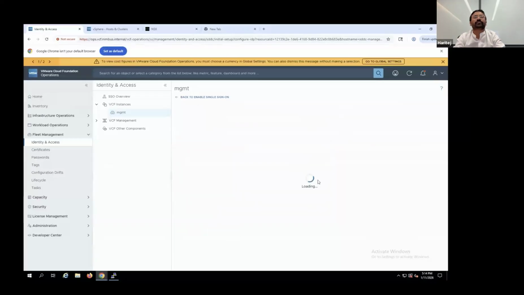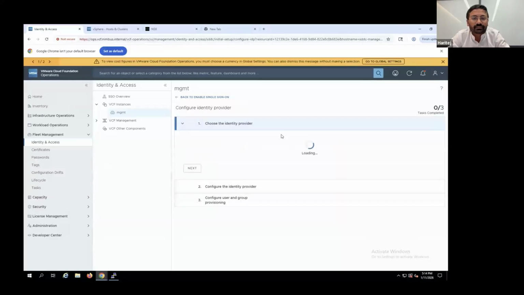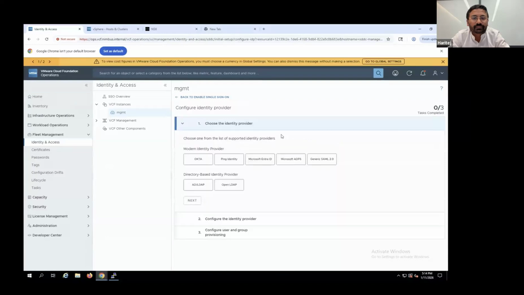Now let us configure the identity provider. VCF SSO supports multiple modern identity providers like Okta, Ping, Entra, ADFS, and any other generic SAML 2.0 provider as well. Likewise, it also supports the legacy directory-based identity providers like AD over LDAP and OpenLDAP. For this demo purpose, we will choose AD over LDAP.